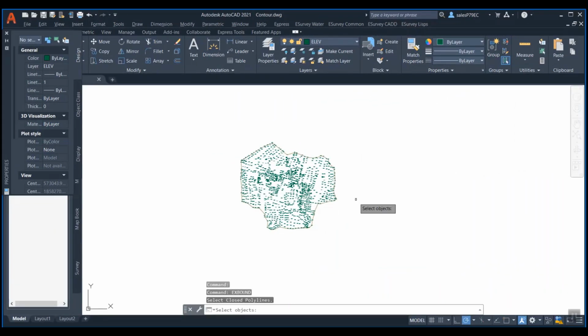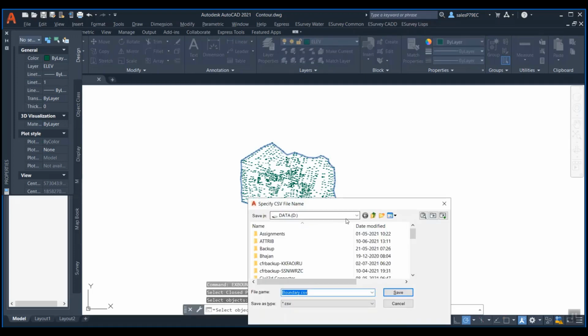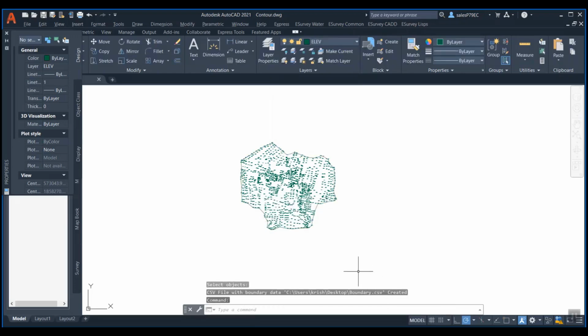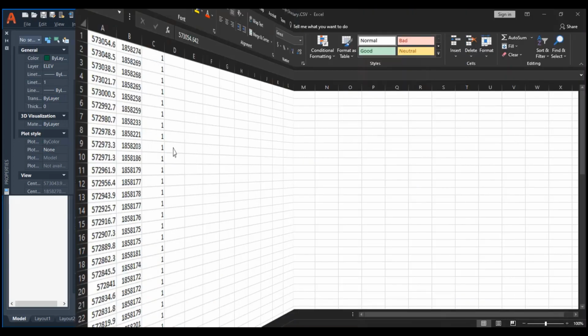Using the XBOUND command, you can export the boundary definition. Type XBOUND at the command prompt and select the closed boundary polygons which define the boundary and create the boundary definition CSV file.